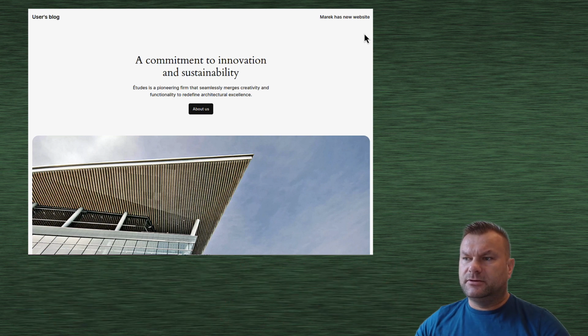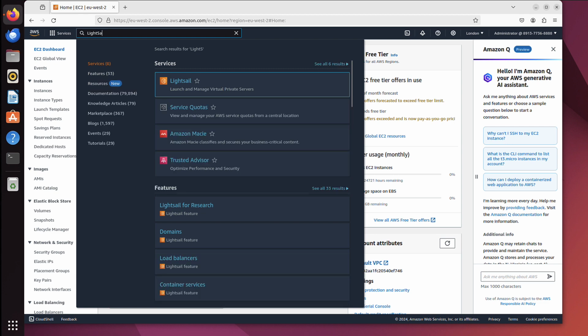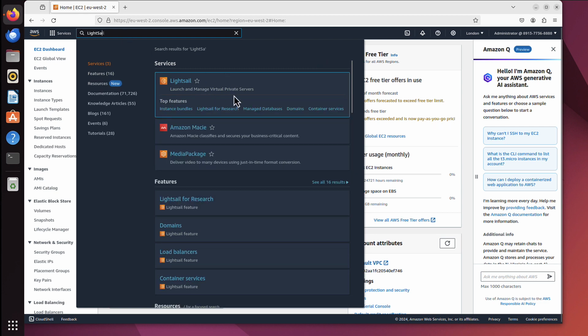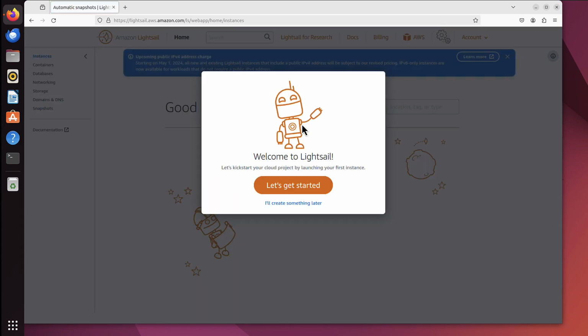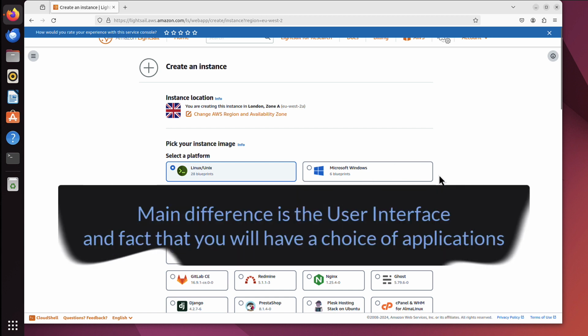And the service we need is called Lightsail. So what we need first is to search for that Lightsail service. And we can see, launch and manage virtual private servers. Sounds similar to EC2. Well, it is EC2 actually in the background, but you can see the difference nearly immediately.